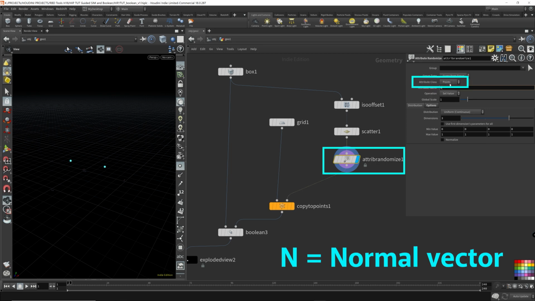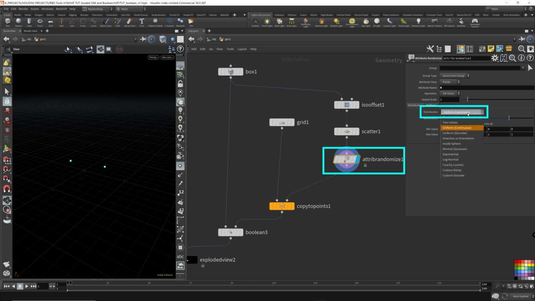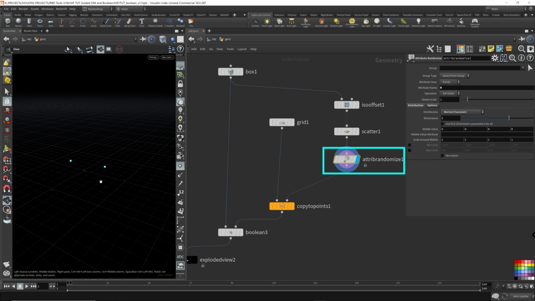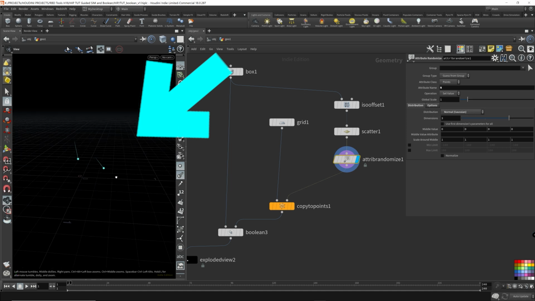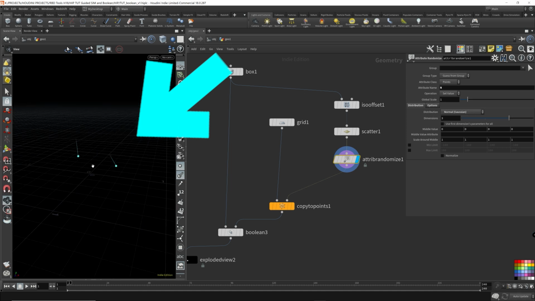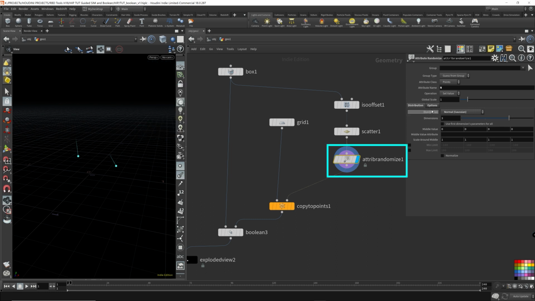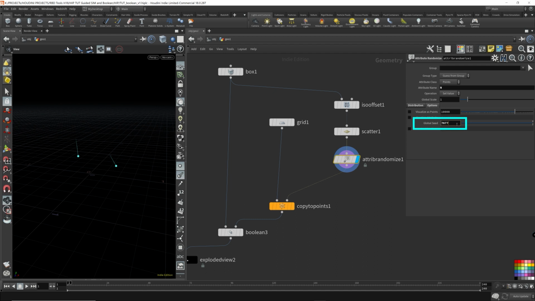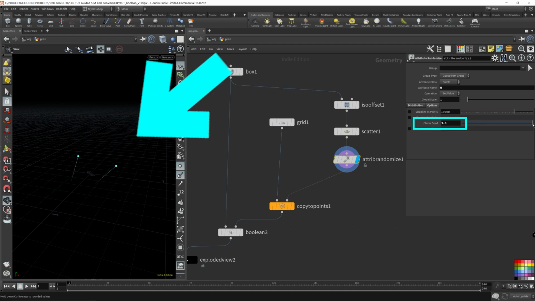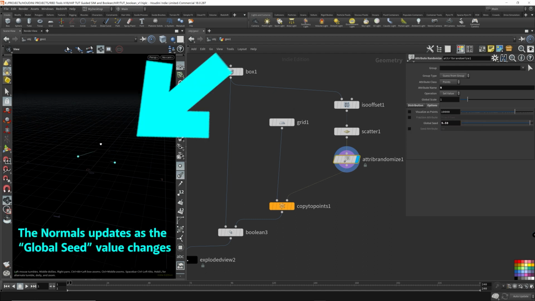We're going to attach it to the point. Distribution, I'm going to use Gaussian, normal Gaussian. So that's a pretty good randomizing algorithm. Now, in order to visualize this, let's turn on the normals here. They're pointing in random directions, and say we don't like these directions. We want a different random normal direction. You can come over here to options, global seed. So just play around with this number until you get something that you like. Okay, that looks pretty good.